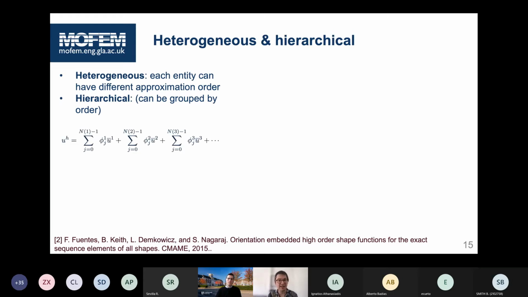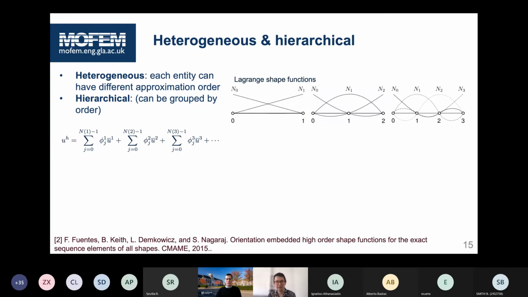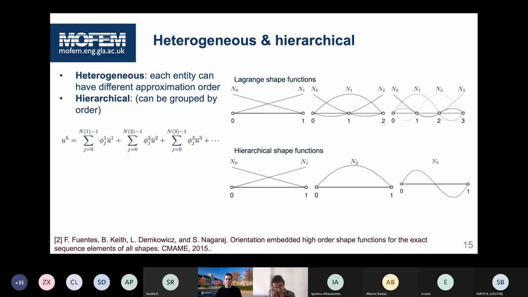And it's hierarchical. What hierarchical means is that you can group the base functions by order. You have a group of functions which are first order, second, third, and so on. With typical Lagrange shape functions, you cannot do that. You have to introduce nodes, and each time you increase the approximation order, all the shape functions change. So making a heterogeneous approximation is possible, but very tedious and hard to do. When you have a hierarchical base, you add functions and they are grouped by approximation order.